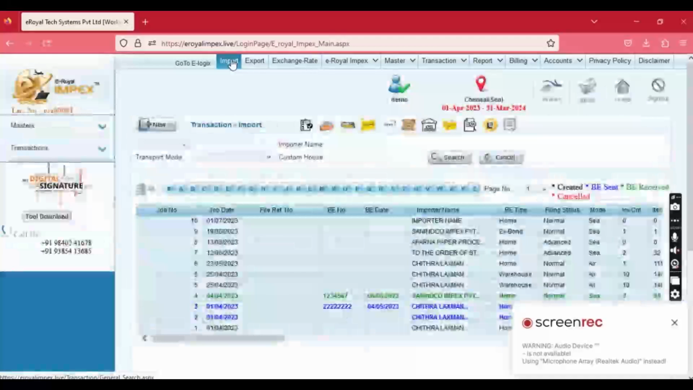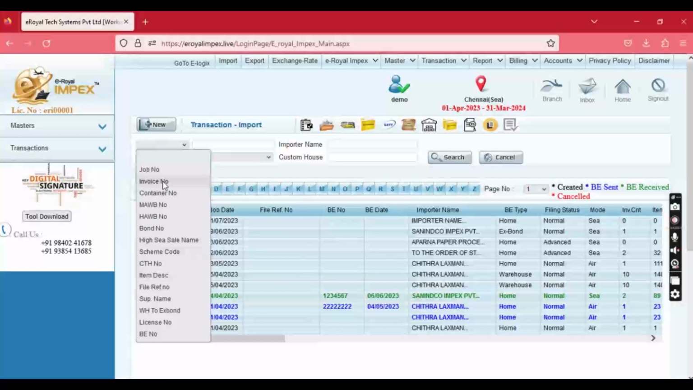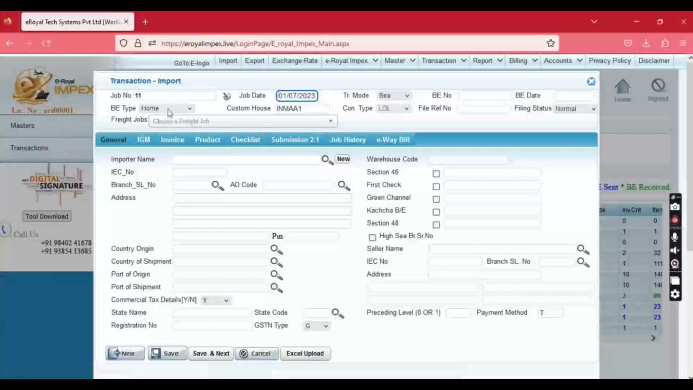Now, let us start import job filing. The previous jobs which are already saved will be loaded here in the grid. We can see here job number, description, master airway bill number and CTH number. The previous job you can get through this option. For a new job you have to click new.